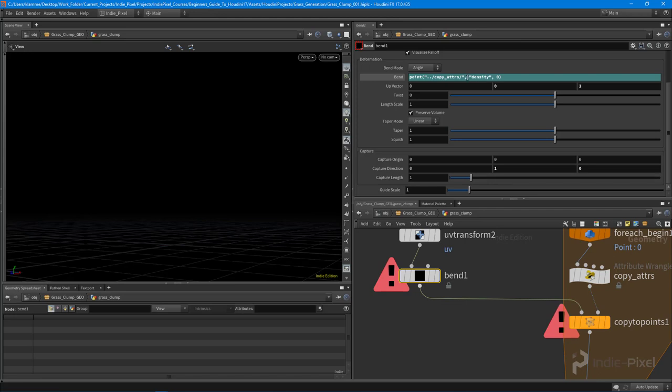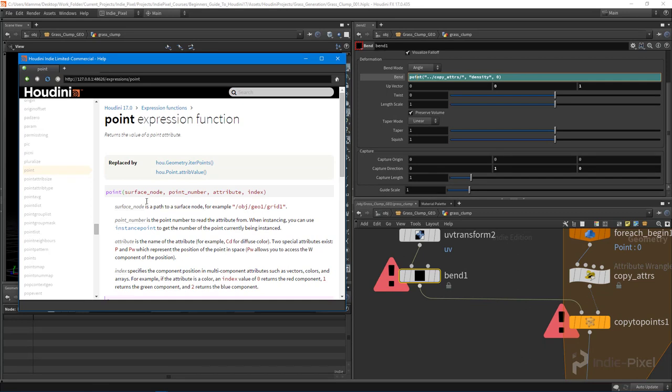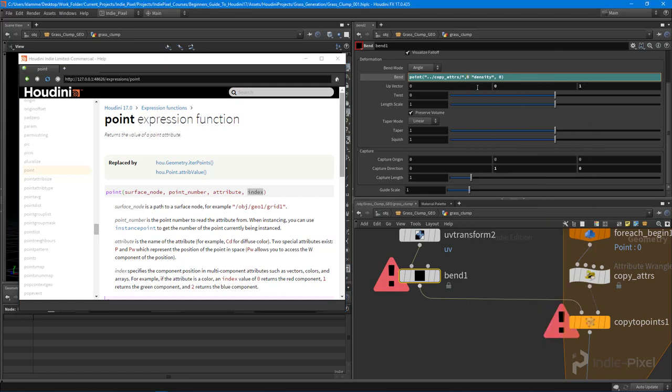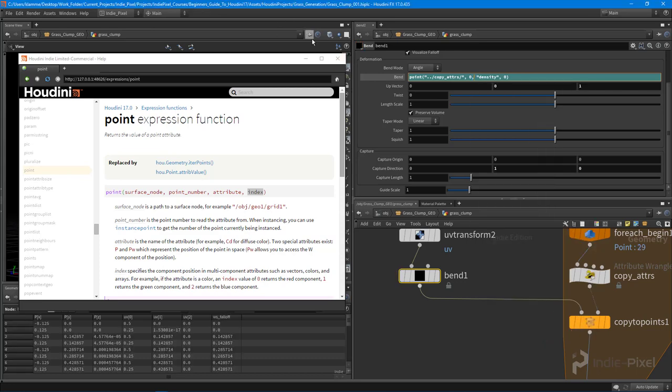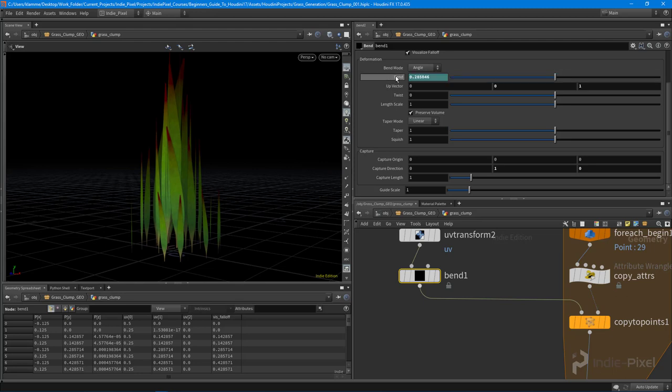I also need to set a point number. If we mouse over this and pull up our help information by hitting F1 on the keyboard, you can see that the point expression function takes a surface node where we want to get the information, a point number, the name of the attribute, and then the index of that attribute. So I need to put in 0 for this right here. There we go. You can see now we're getting a very, very subtle bend. A bend of 0.2 isn't going to do us anything.